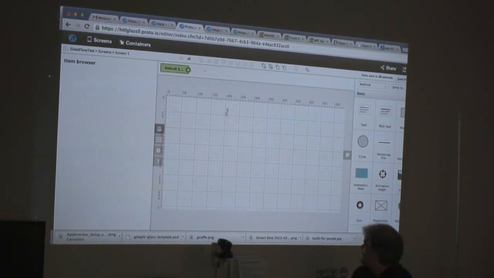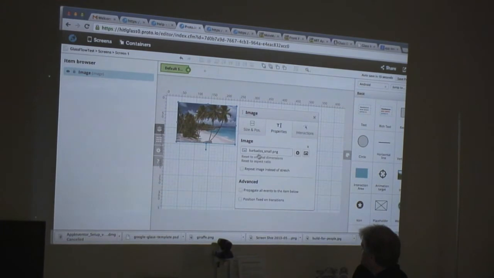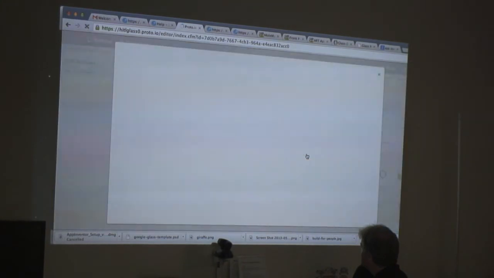So if I go over here, you can just pull over here. This is an image icon. So there's the image. And then we get to properties, and I'm going to add an image from an asset manager.